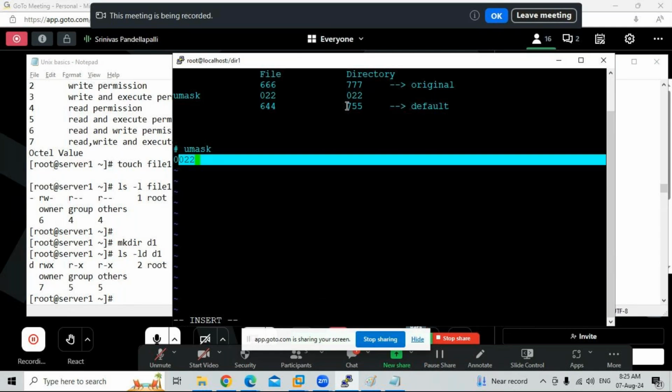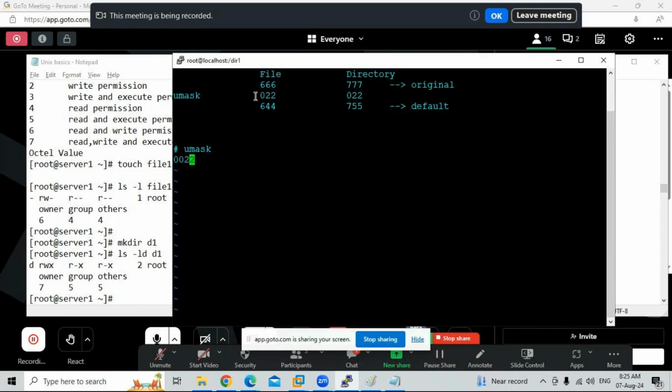When we create a file, the default permission is the original value minus the umask value. Original file permissions you cannot change, but default file permissions can be changed. How can we change the default file permissions? Change the umask value. If you change the umask value, it changes the default file permission. But you cannot change the original.